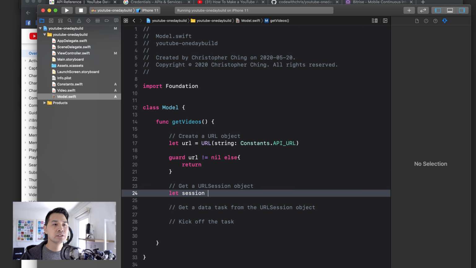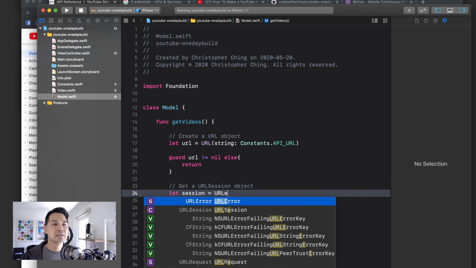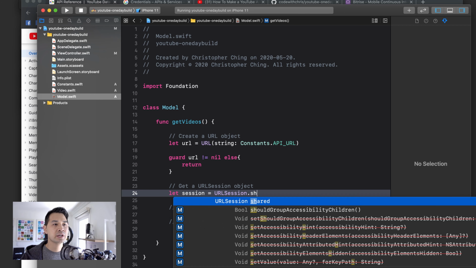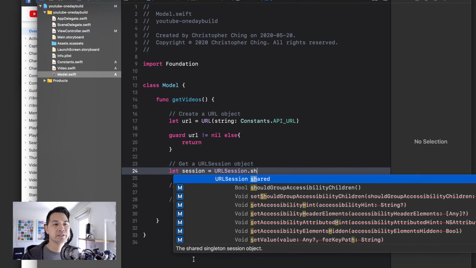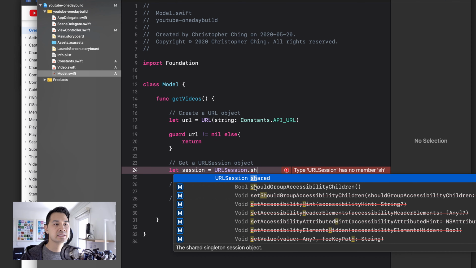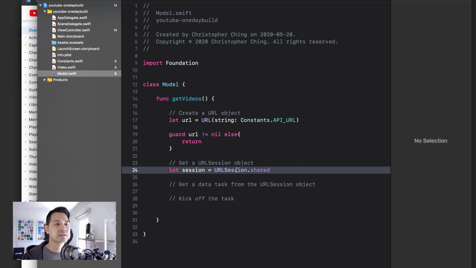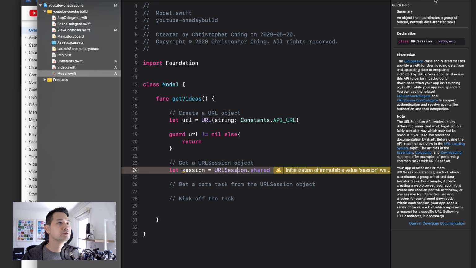Let session equals URL session dot shared. Oh, before I do that, let me just show you what it is. Shared singleton session object, and if I just put my cursor on this, we should be able to see object that coordinates a group of related network data transfer tasks. Provide an API for downloading data and uploading data to endpoints indicated by the URLs. All right.